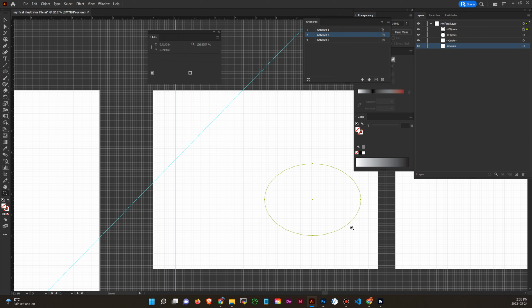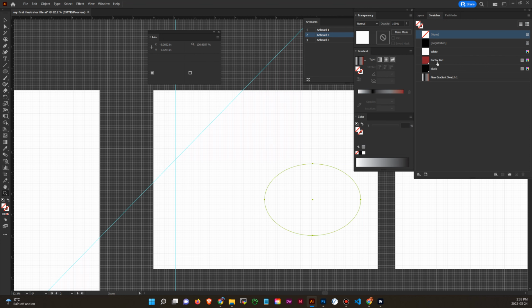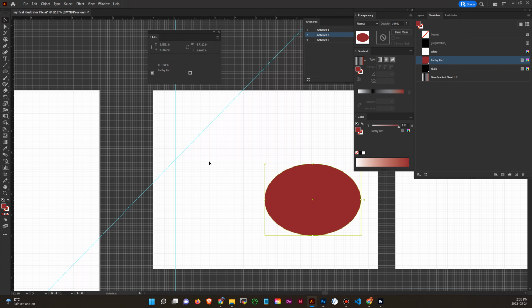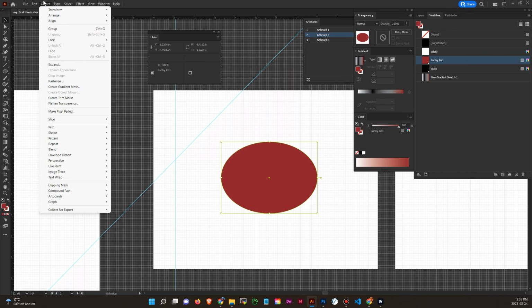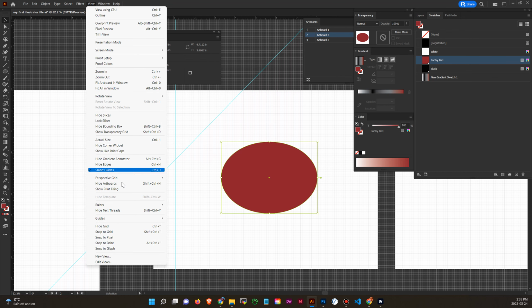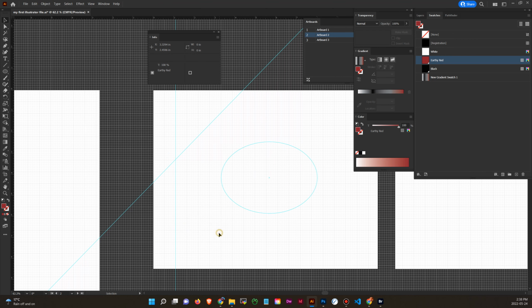Or an oval. Let's actually apply a color to it so you can see it. Okay, so say I want this turned into a guide. I think it's under View, Guides, Make Guides. So that turns my oval shape into an oval guide. So we can do that with literally anything.